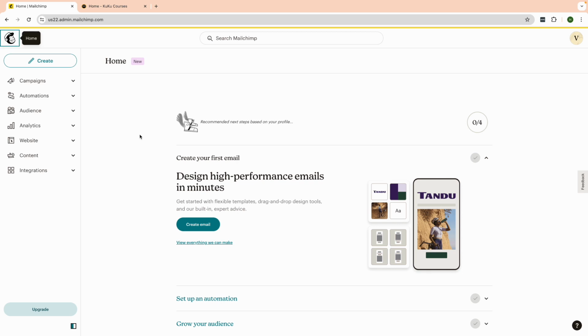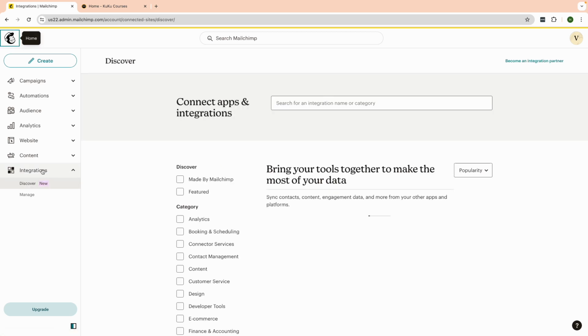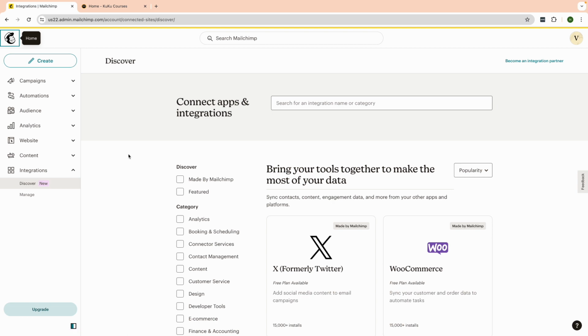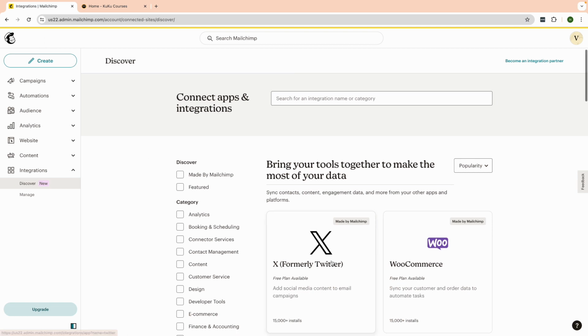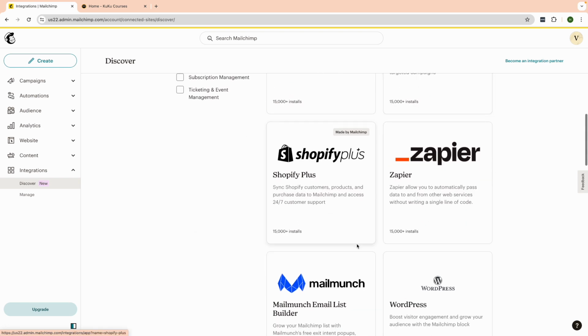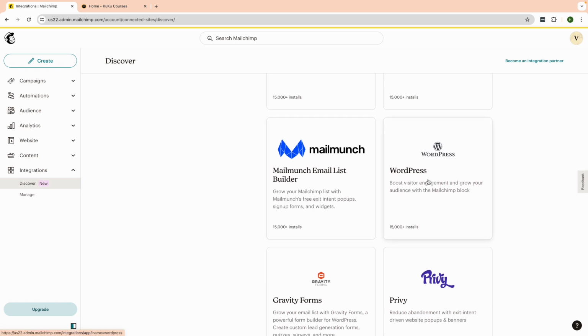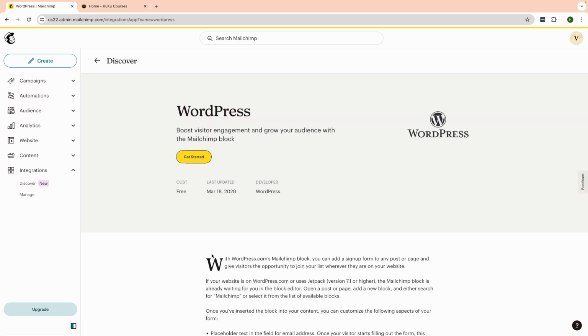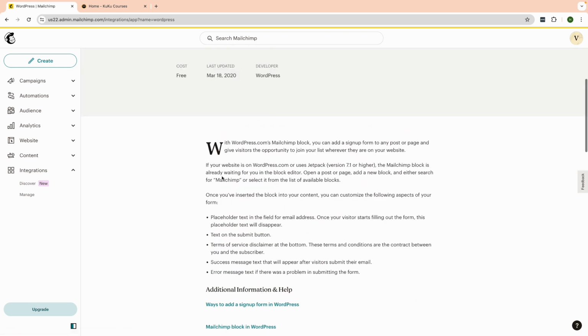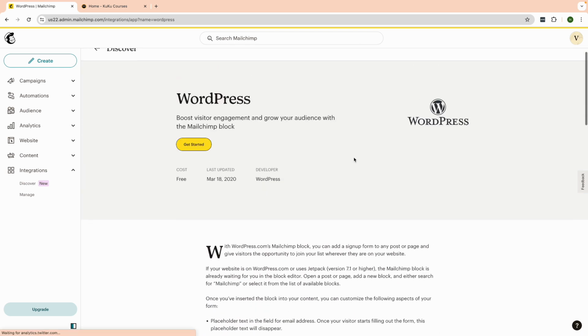Now guys, before we proceed further, we want to teach you something about integration, which is very important in this free course. Of course, we will teach you the basics about how Mailchimp works and the concept of email marketing. But if you go to integration, you can see that you can integrate Mailchimp with other platforms like Twitter, WooCommerce, Shopify, which are big companies, and WordPress. You can click on whichever integration you want and read about how you can use it with that platform.